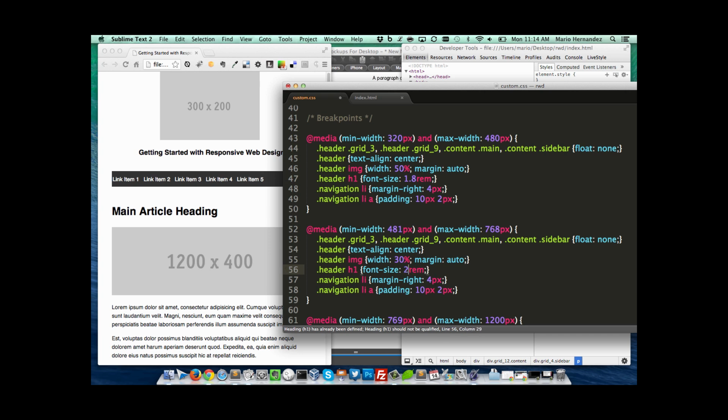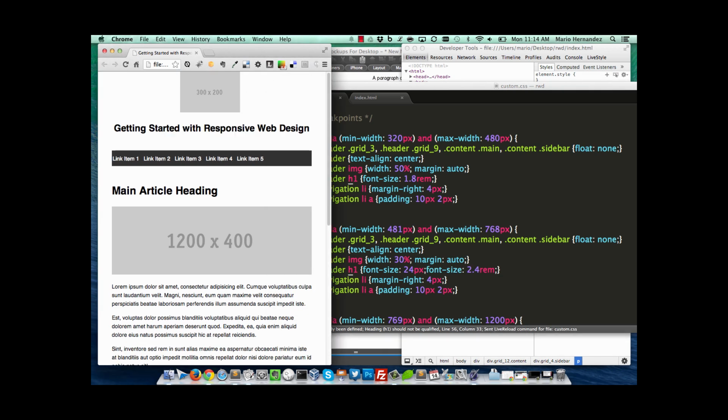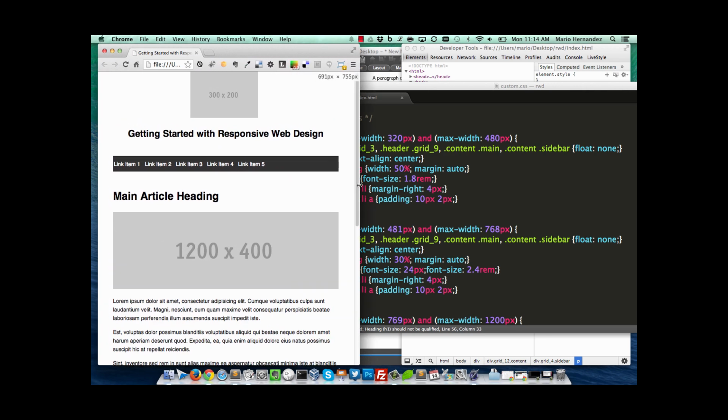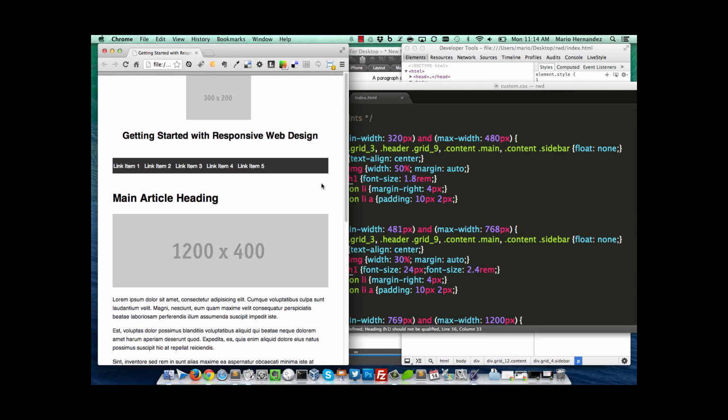Let me try maybe 2.4 rem. And this one, just to be safe, I'm going to say 24 pixels for that. So let's see what that does. There you go. So the logo is smaller, the title is a little bit bigger. So as I move here, you can see things change a little bit. The navigation I can leave the way it is there, and everything else is perfectly fine also.